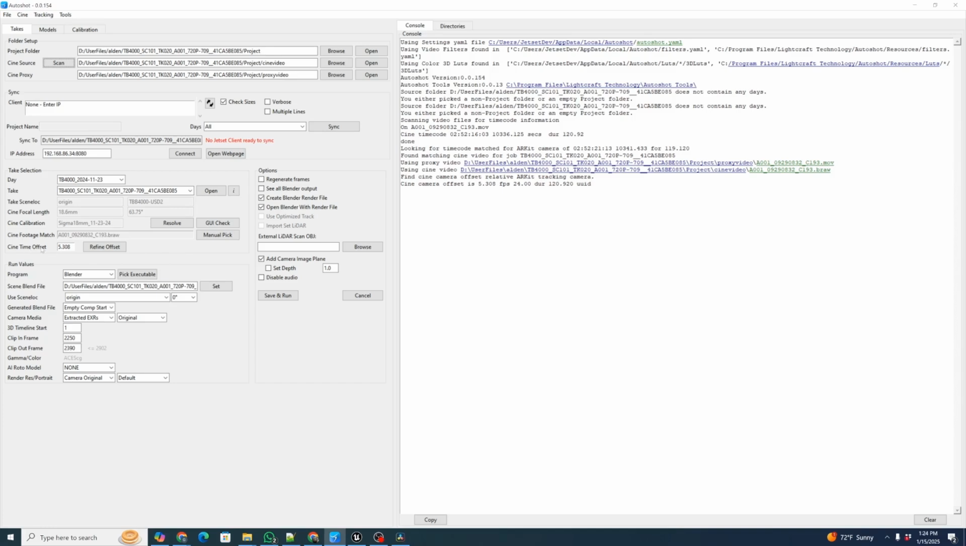So we have our Cine time offset, our initial offset from the timecode. We're going to click Refine Offset, and it's going to say wait for the graph. We'll wait a couple seconds for the graph.